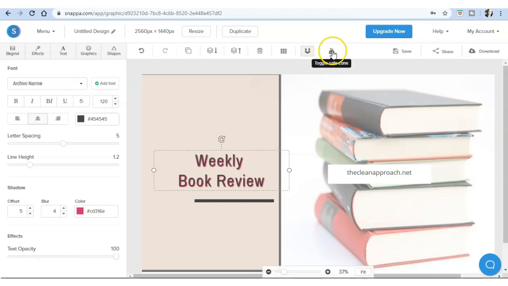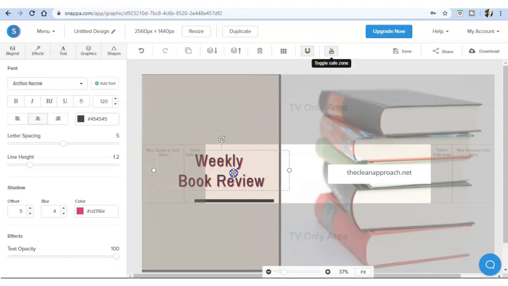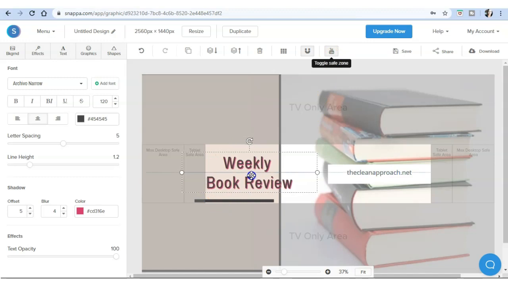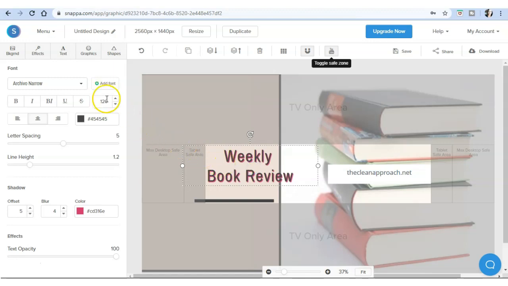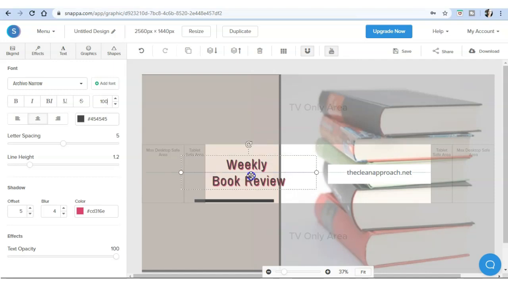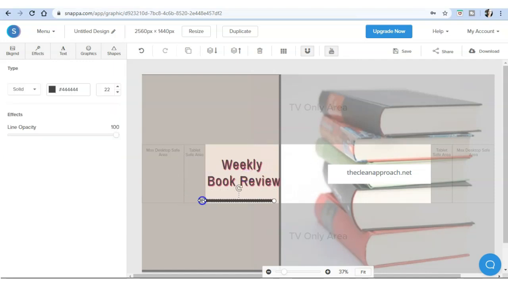And remember, you can always turn this toggle safe zone back on to make sure that you're staying within the requirements. So we know that this is not gonna work how I had it, so I'm going to move it over a little bit and make it a little bit smaller. Move it on down, work on this line as well.